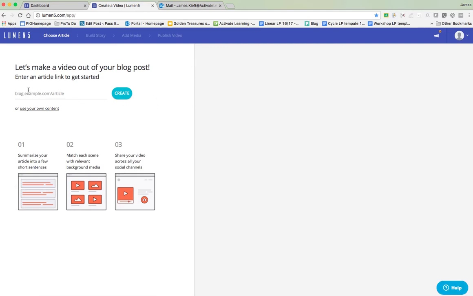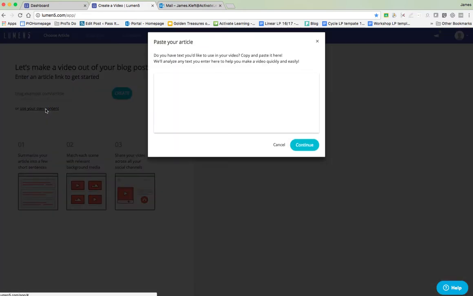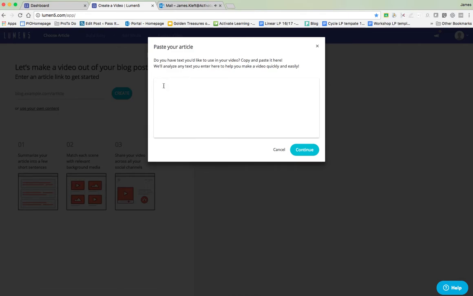and you can paste in a link there, and then it will bring all the text through and you can choose which of it you want to drag across, or you can use your own content by just pasting in text there.